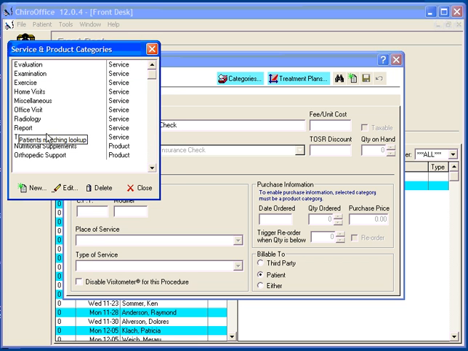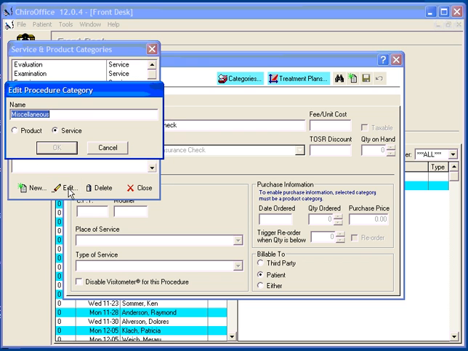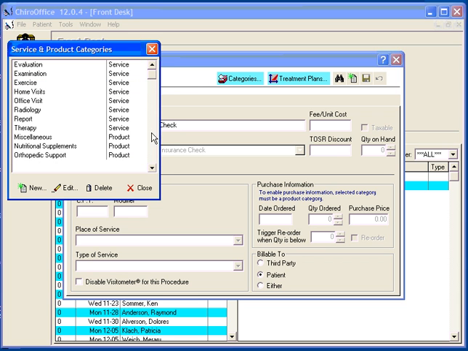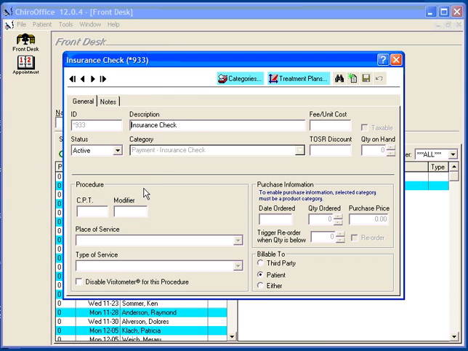Once it is on the list, let's say that you've categorized it incorrectly, that it should have been categorized as a product instead of a service, you can click on that item, click on Edit, and change the category from a service to a product. Once you have your list of services and products, then you can close this little screen and you will be able to assign that to whatever new item you create.